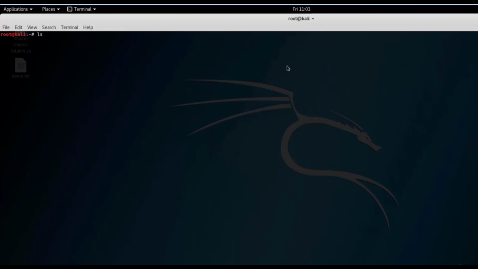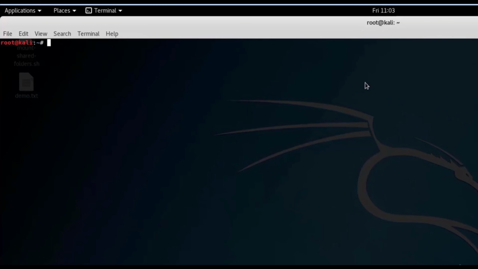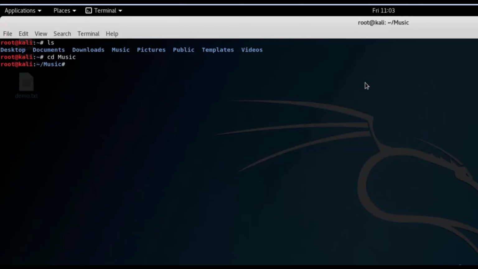The next command on our list is make directory. So let's do the ls again. Let's go into the Music folder and let's create a directory, mkdir pop, ls again. So here's the directory.